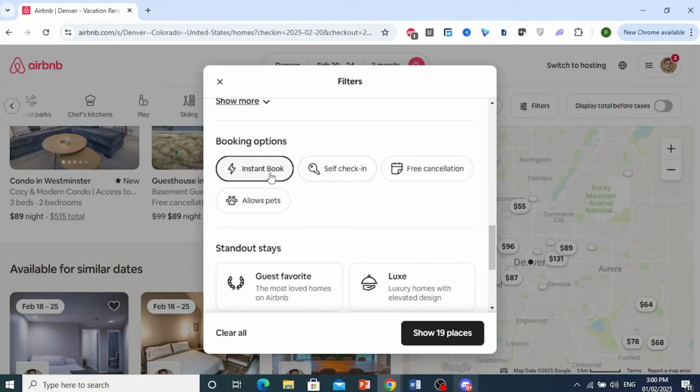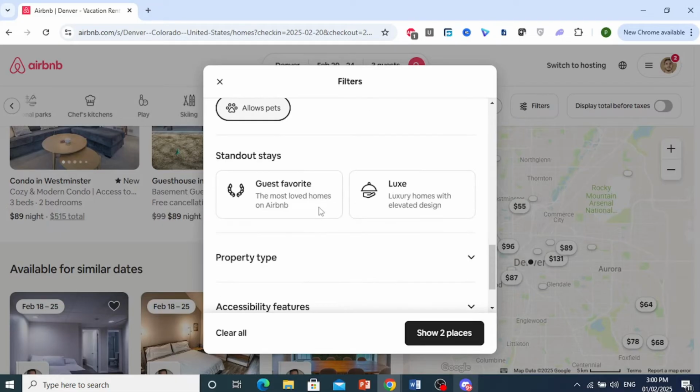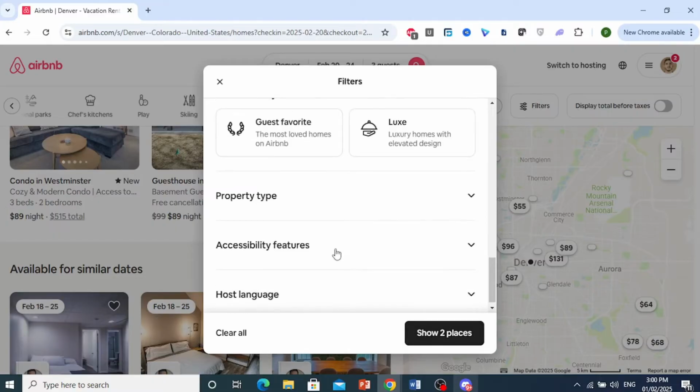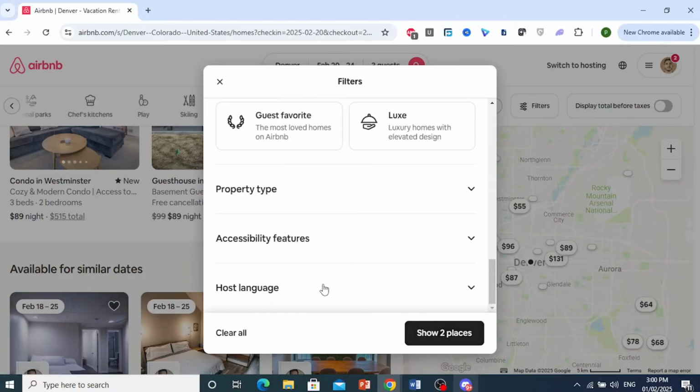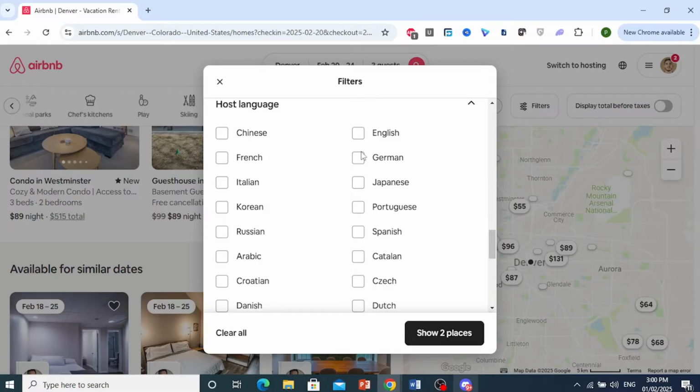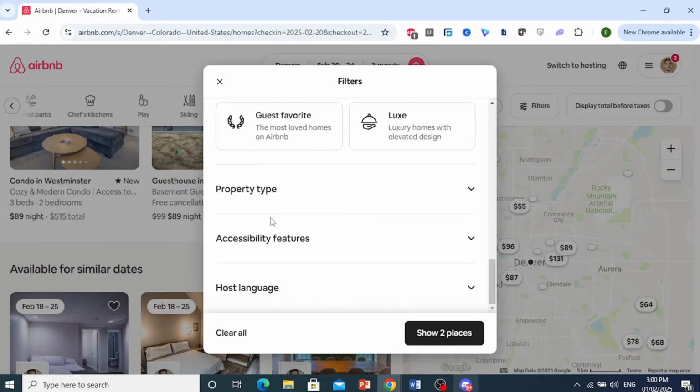Okay, now booking options. You can choose instant book, self check-in, free cancellation, allow pets. If you have pets, you can toggle that one on as well. We only have 2. And now you can go ahead and look at that, right? You can also select your host language if you want them to know specific languages. It will be more convenient for you.